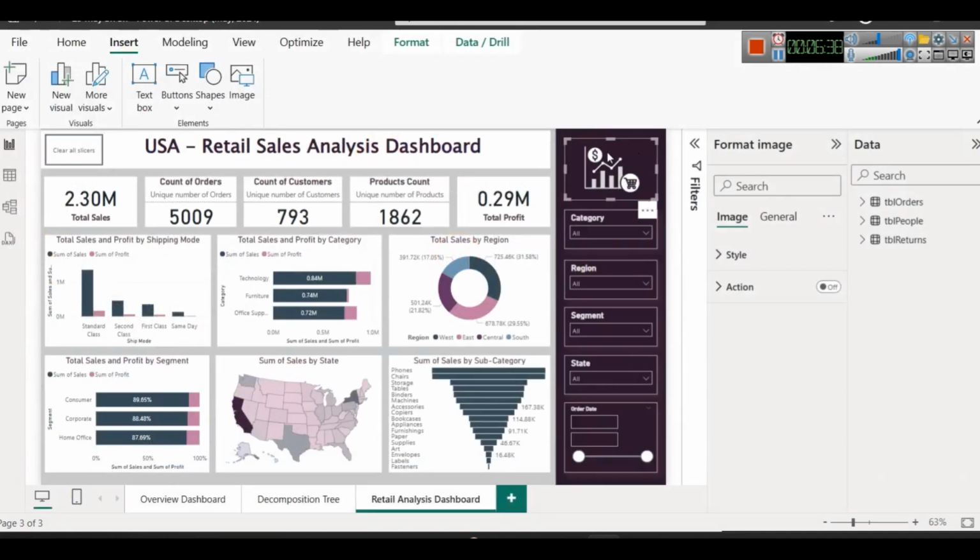Because the background is dark, the image color is white. If the background was lighter in color, we would have used a darker image color.